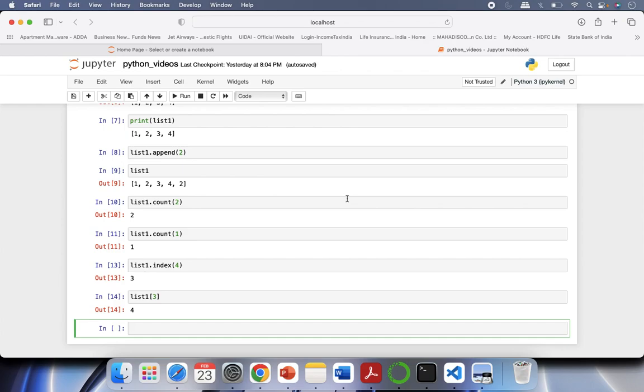So in the previous video we have seen the append method, we have seen count, and we have seen the index method. In this session, with the list data structure, we will proceed with a few more methods. Let's see if I want to insert some element.